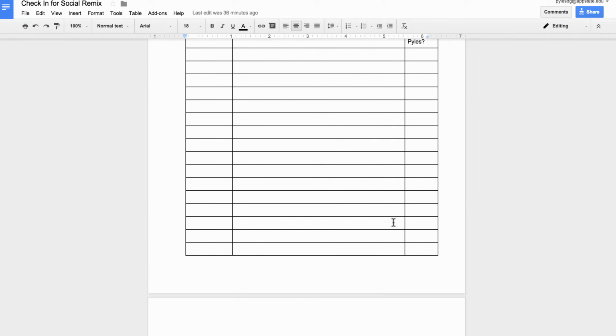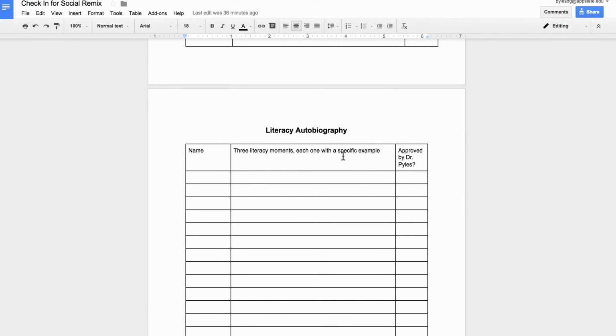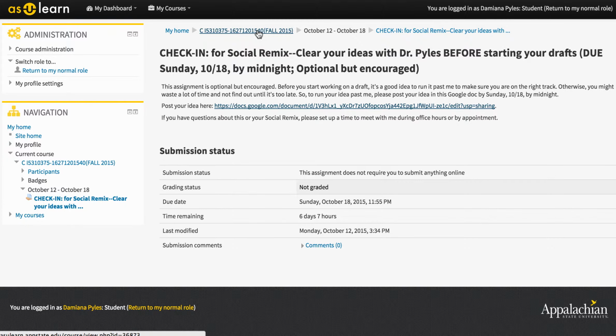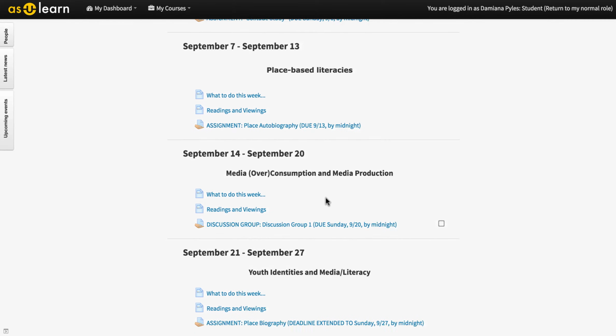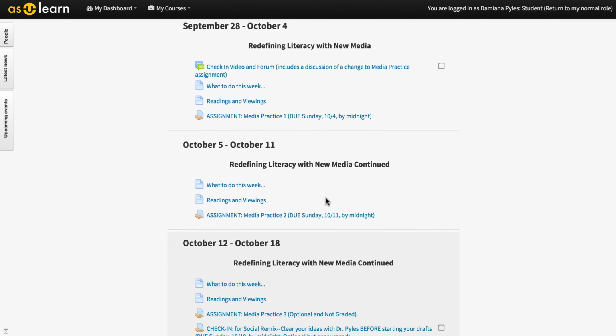So a paragraph describing your literacy practice, or for your literacy autobiography, 3 literacy moments, each one with a specific example. And I would do a range because you have to do a range, right? Not just print. So give a range and give very specific examples there to show that you're on the right track. That's essentially all the check-in will do. So we'll do that this week. Will be a check-in. Then you will talk about it in your next discussion group.